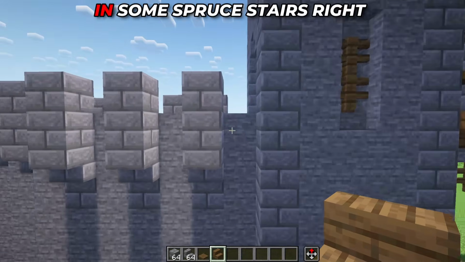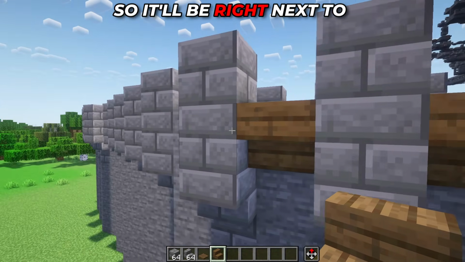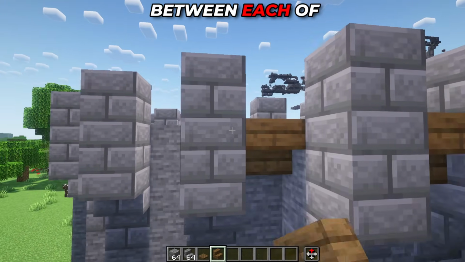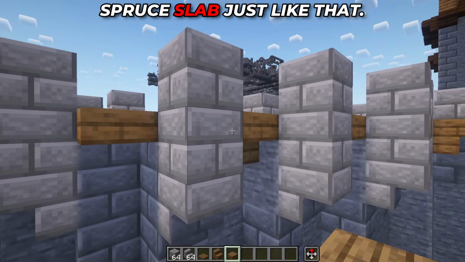Now we're going to place in some spruce stairs right next to the very top stone. So it'll be right next to these stone bricks here as well. And then just place them in between each of the stone bricks. If you have a corner like this, just use a simple spruce slab just like that.